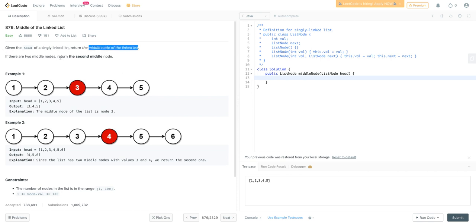And if there are two middle nodes, we have to return the single middle node of the linked list. What do we mean by the middle and the single middle node here? Let's see, if we have five elements, which is an odd number of elements, then n equals 5, and we return n by 2 plus 1, which is 5 by 2 is 2, plus 1 is 3. So we have to return 3 here.